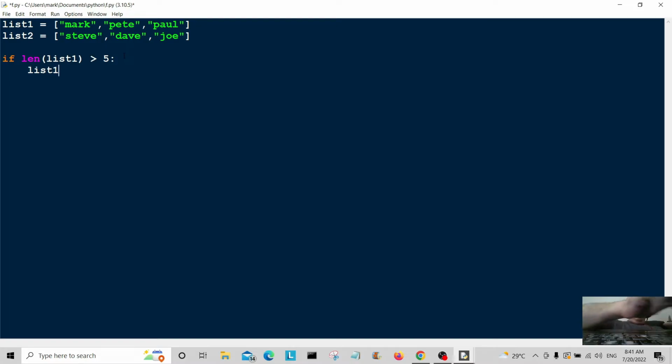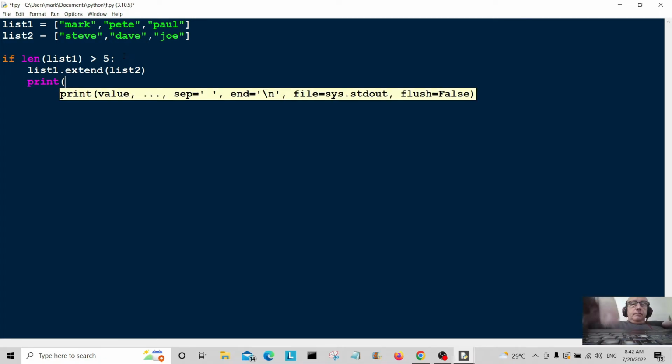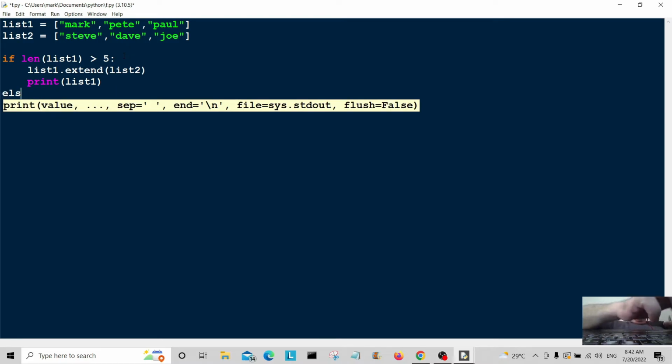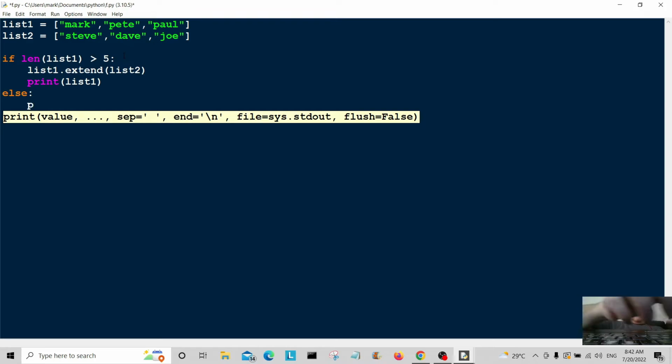So list 1 dot extend. So we're going to extend the list. We're going to add list 2 onto it, and we'll just put list 2 here, and then we're going to print the list. There we go. That should be the new list that's been extended, or else if something goes wrong, we're just going to print out list 2 for example. Okay, so we're just going to save this and let's have a look.